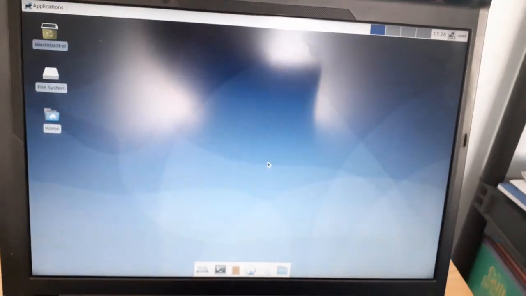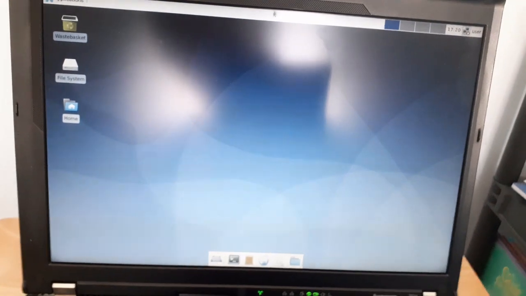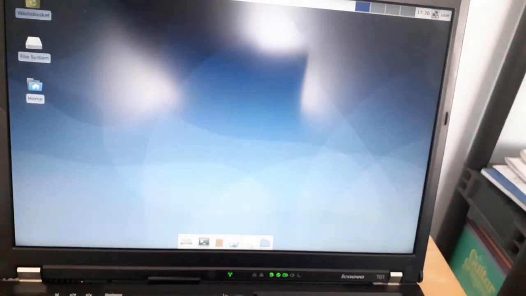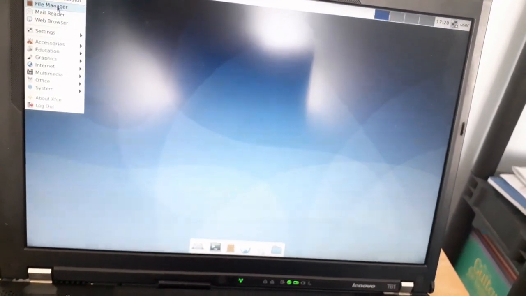So this is the desktop, and it's just a generic desktop. If I just have a quick look around, I can boot into the terminal. And it says Adam Debian ThinkPad. So obviously the seller was called Adam.